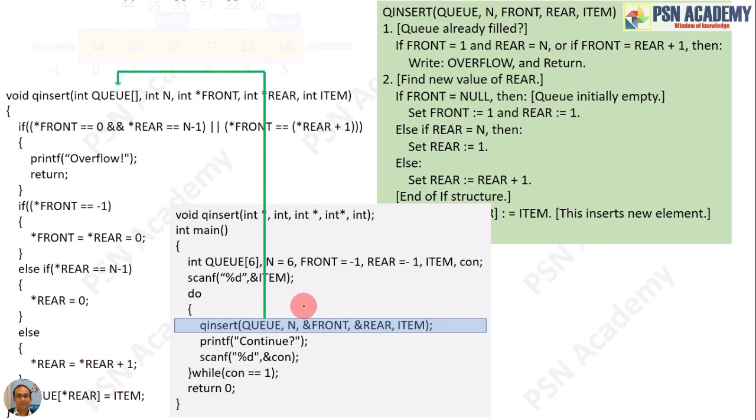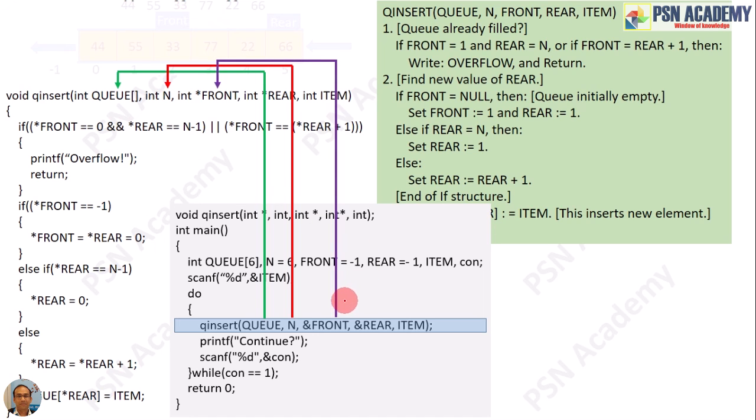You send the address of q to the q array over there. You send the data of n to the n variable. Then you send the address of the front here to the front pointer over there. Send the address of rear to the rear pointer. And send the item's data to the item variable inside this parameter. After sending this, it will decide the new index of the rear and it will put the item in that new rear's index. So your queue will be updated with the new data.